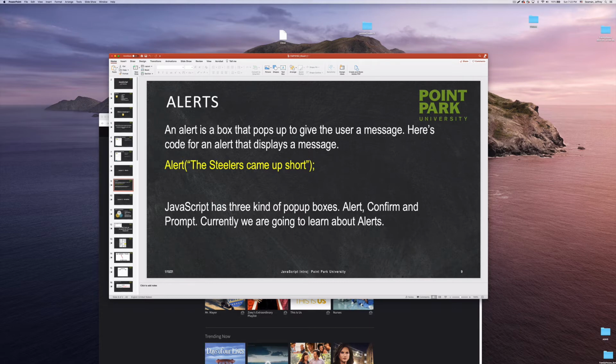Anyways, that's called a literal string. And then at the end here, the semicolon ends the statement. JavaScript has three kinds of pop-up boxes: alert, confirm, and prompt. This one right here is the alert box.